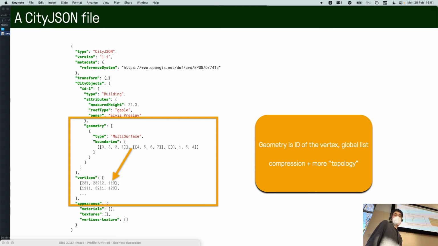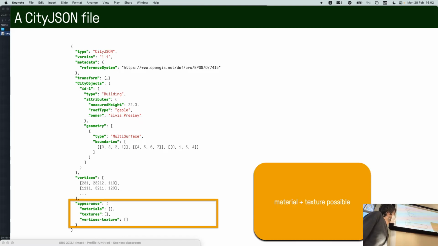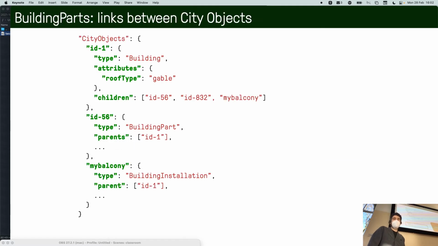And the geometries, what is special is that it uses the same system as OBJ. So you don't list XYZ, XYZ. You have the IDs of the vertices. So it uses exactly the same thing as OBJ. We copied that behavior. So somewhere you have a list of vertices. And there are many more things possible, like you can have materials and textures, for example, because often people want to put materials and textures on their buildings.